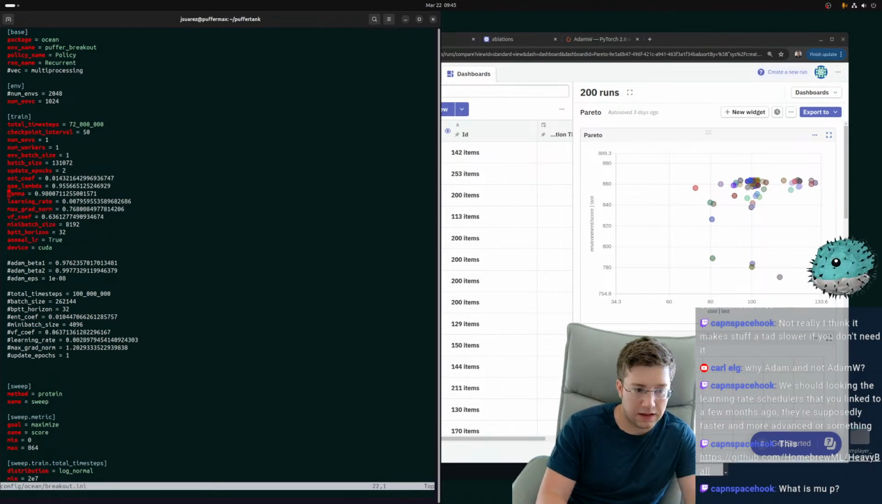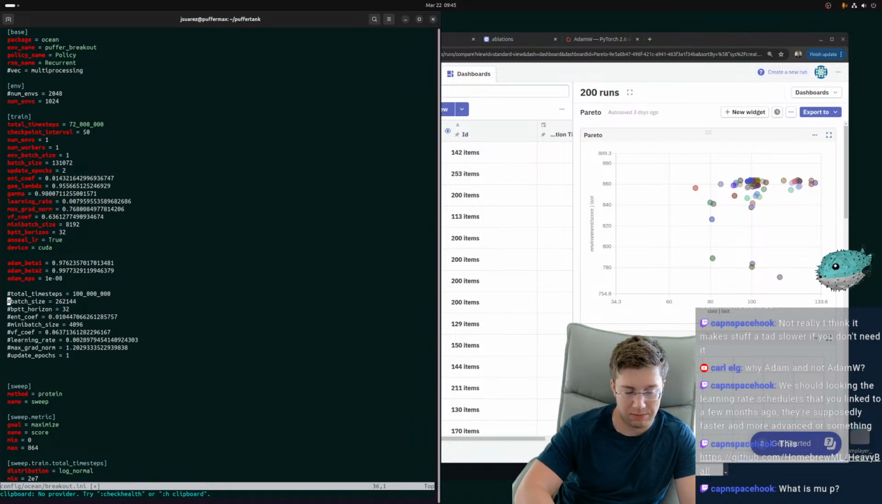Mu-P is this thing that LLM people use a bunch that lets you use the same sort of hyperparameters, or same learning rate in particular, as you make the network larger. Because I want to add the network size as a hyperparameter to the sweep, you know?